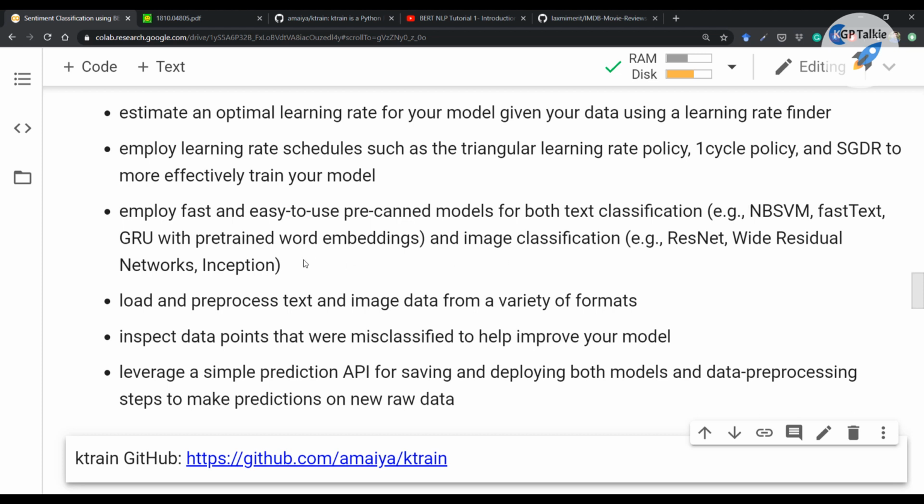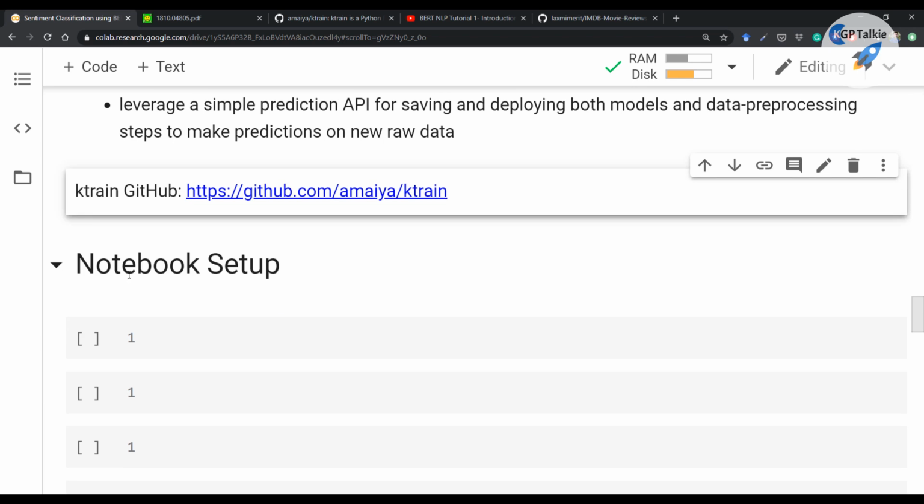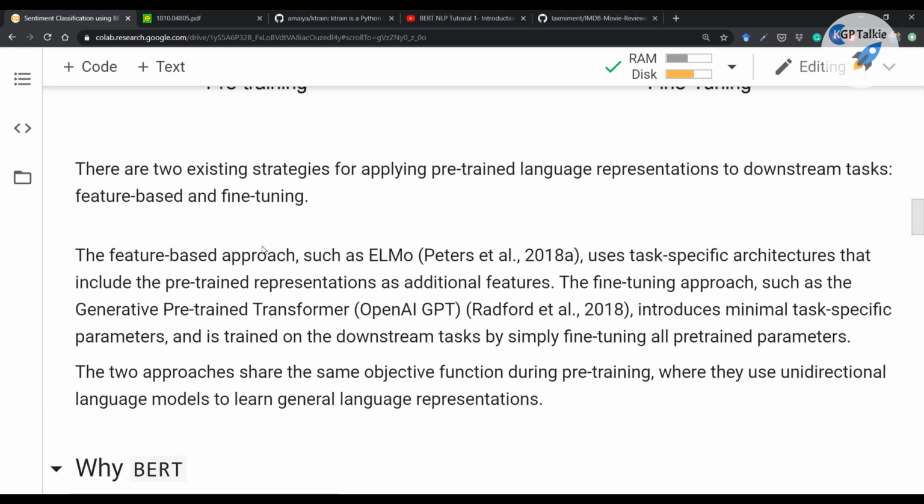Then you can load and pre-process text and image data from a variety of formats. You can load the text data from a CSV, from a pandas data frame, from the internet directly, or from the local machine. All these things can be done very easily in ktrain. All right, perfect. So this is all about the introduction.